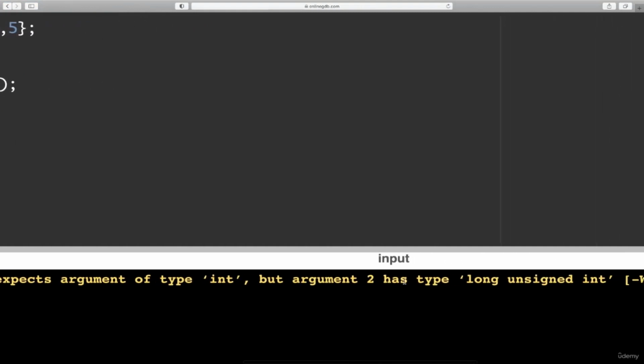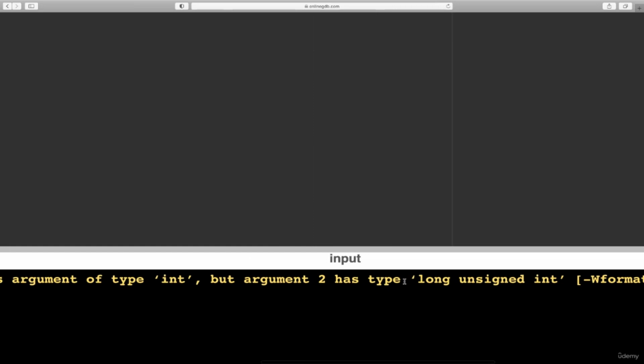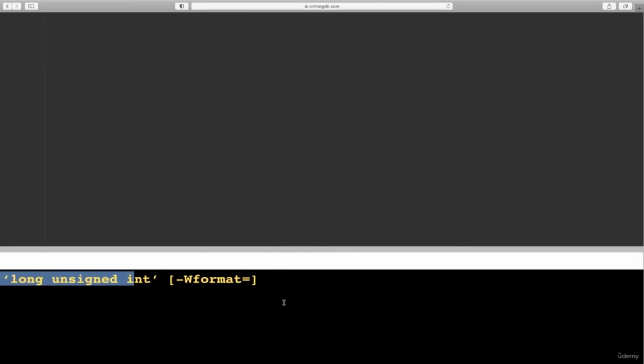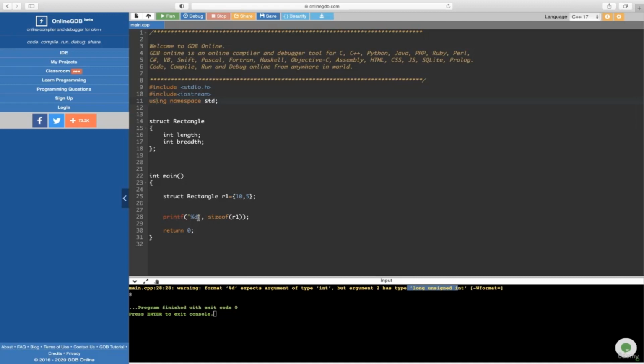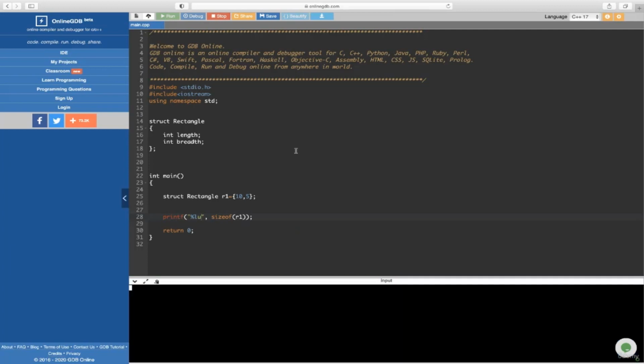It is saying that the sizeof operator will give you long unsigned integer. Long unsigned integer here, but I have used %d. So it's a warning. Anyway, to remove that, I can give a proper formatting character, that is %lu. Now I will not get any warning. I'll just get the output. That is long unsigned, right? 8 is the answer. So this is the size of a structure.